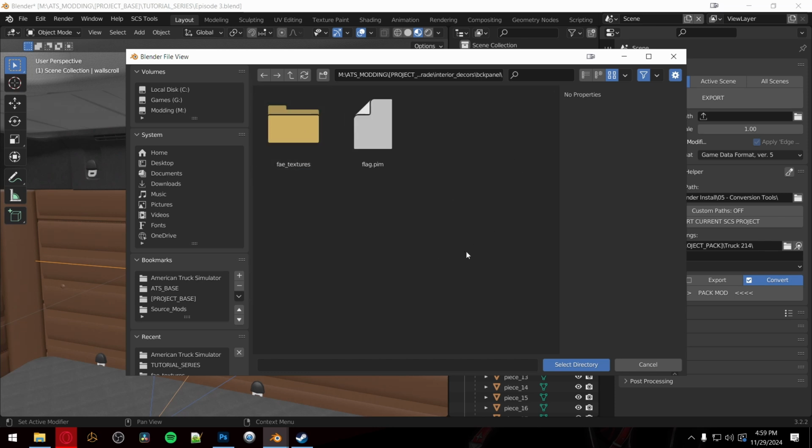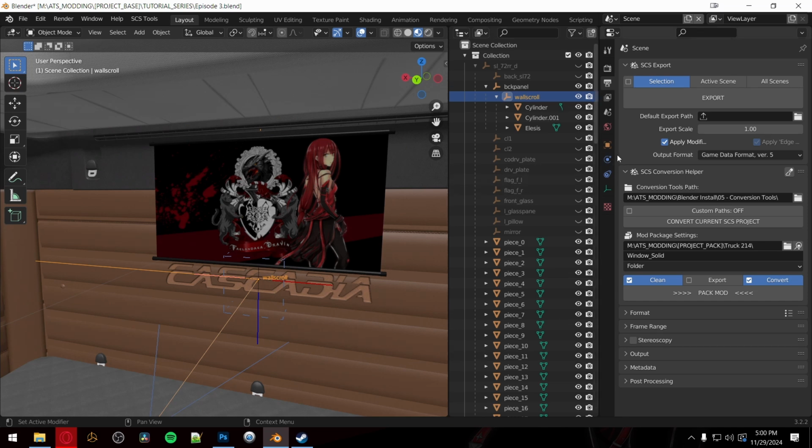Once you're in the back panel, and you see my, well, I don't know if you did the texture folder for yourself, it's your preference, but in my case, remember that Fade textures folder I created? Once I see that, I'm going to stop here. I'm in back panel and I'm going to select a directory. Now when I export this wall scroll, it's going to go into that directory.